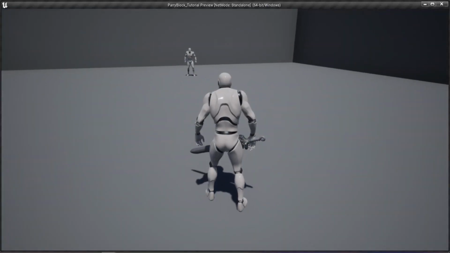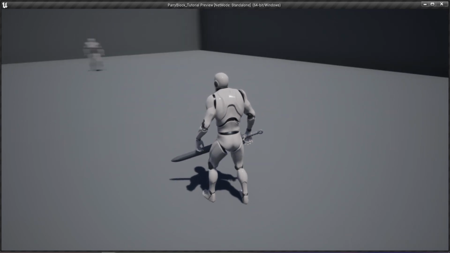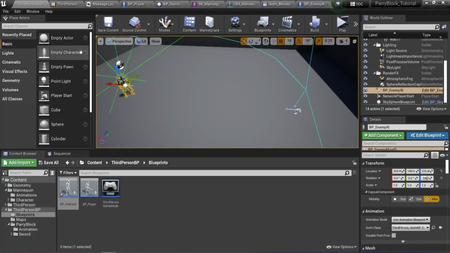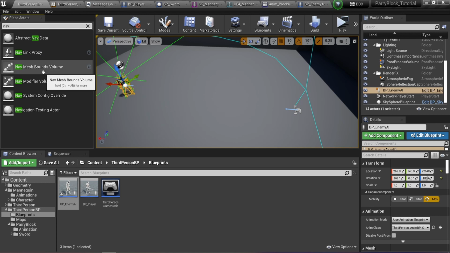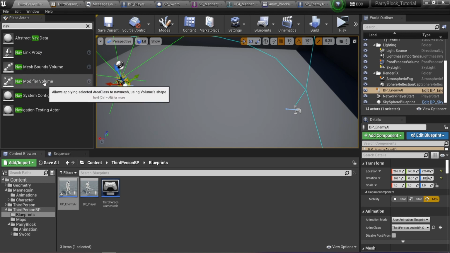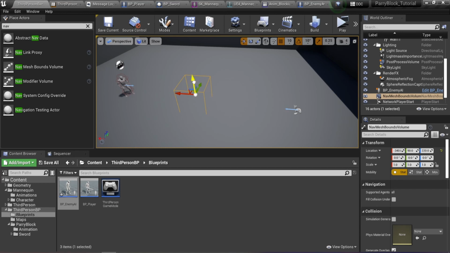As you can see, the AI won't move towards the character because we didn't add the nav mesh bounds volume here. So we just need to put it here, go to here and type nav. Yeah, remember we must choose the Nav Mesh Bounds Volume, not something like the Nav Modifier Volume. It must be this one. And drag here. That works.